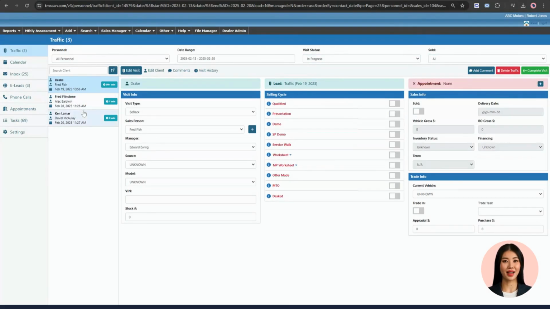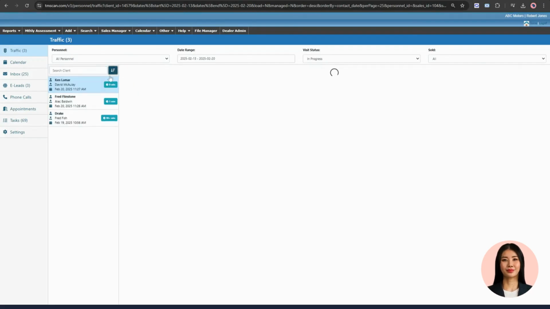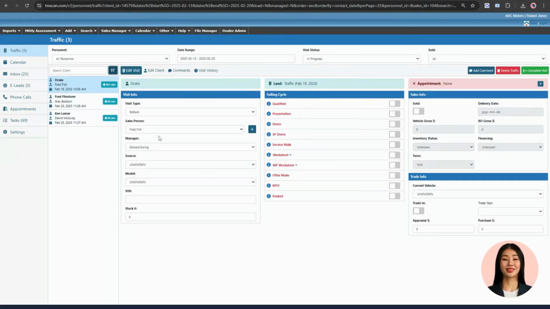In the client list on the left, you will see each visit with client name, salesperson, and the date and time entered into TMS. The timer will highlight in progress clients and how long they have been in the showroom. The search above will let you search by name, and the sort button will resort based on the time. To manage a visit, simply select a client name on the left.